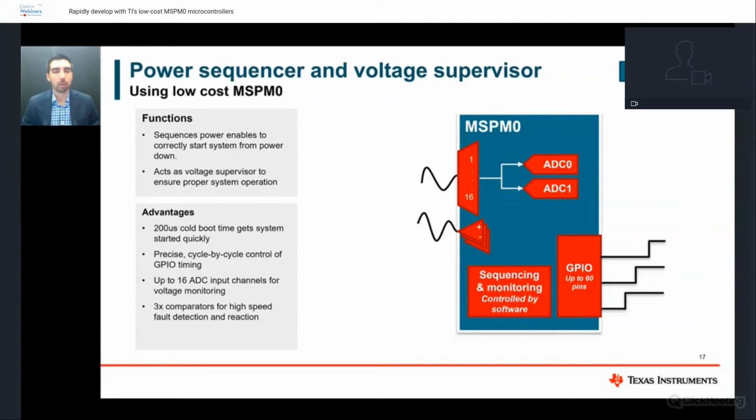The next subsystem I want to talk about is a power sequencer and a voltage supervisor. A power sequencer releases specific enables in a specific sequence to make sure that the voltage supplies are all sequenced correctly, not to damage the system. In addition, the ADCs on the MSPM0G are even more powerful than the ones on the MSPM0L.